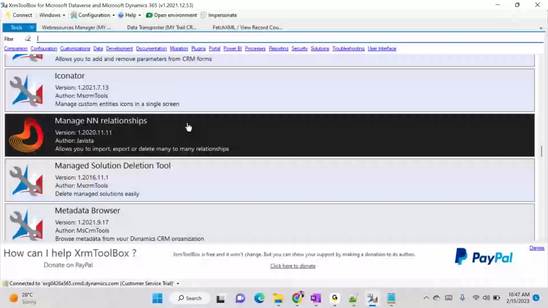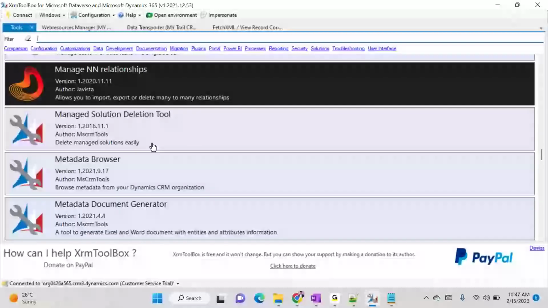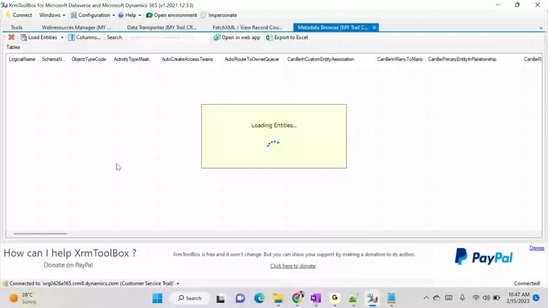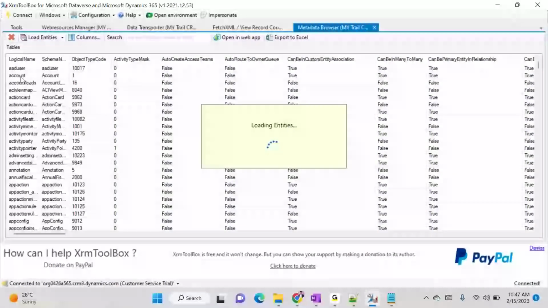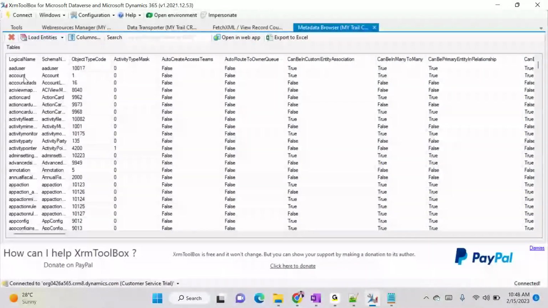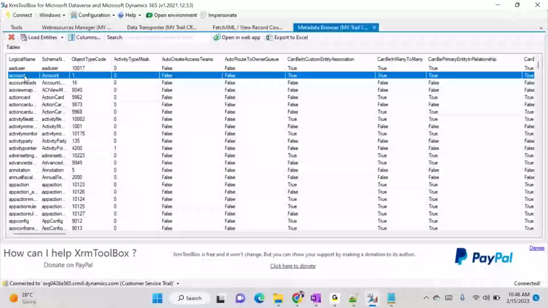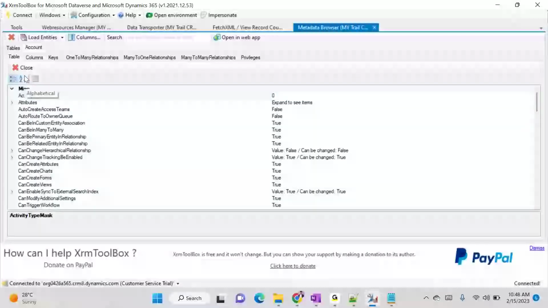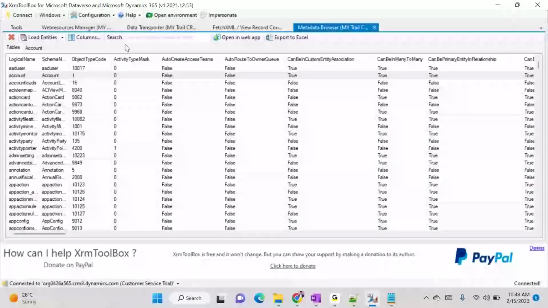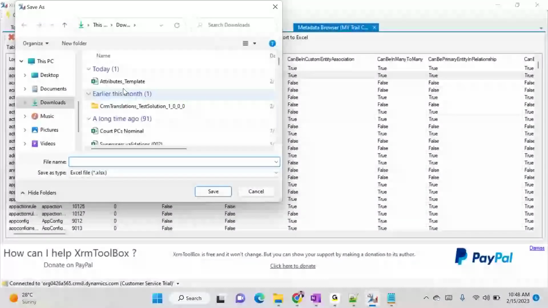Manage N-to-N relations, we do in the CRM. Metadata browser. We will use this metadata browser to identify entities and columns in the CRM. We will use this. How? Let's say if you want to export all the account entity fields, select the fields, click on export to Excel, download account fields.